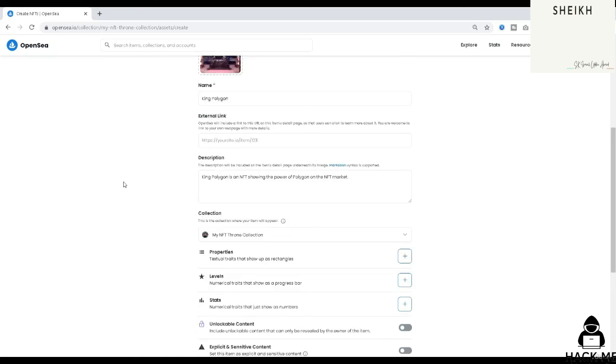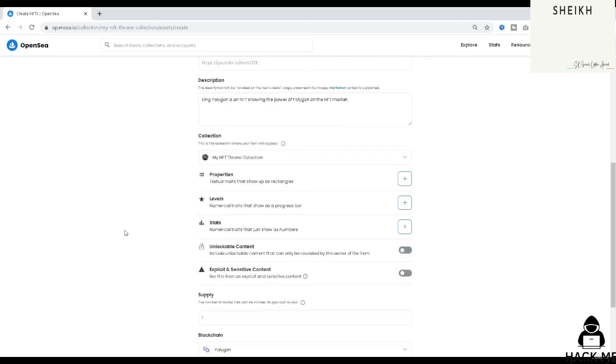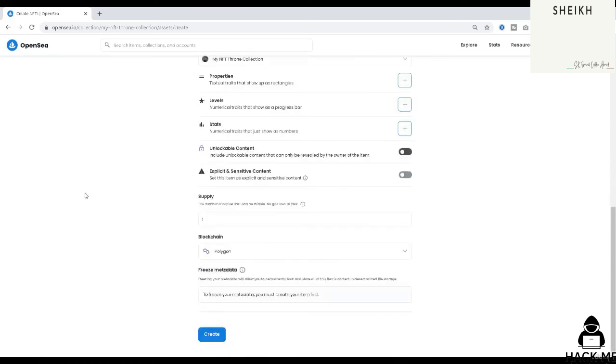I have the option of where this will appear. It will appear in the My NFT Throne collection, which is created on the Polygon blockchain. I have the option to add properties, I can add levels, I can add other information. I can also add unlockable content. If I wanted to hide some information inside it, I could put it in here. When you acquire this NFT, you will also receive a special series of secret information exclusively for the buyer. I'm not going to put unlockable content for this one. I am merely showing you how I'm creating this NFT on the Polygon blockchain.